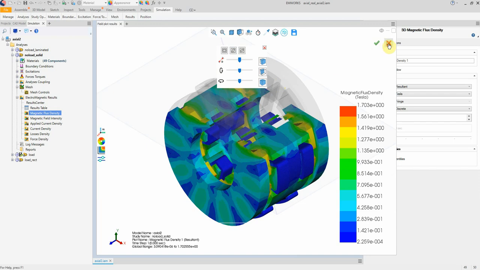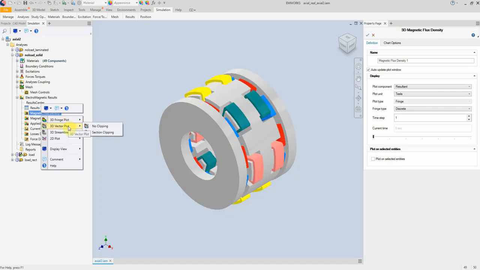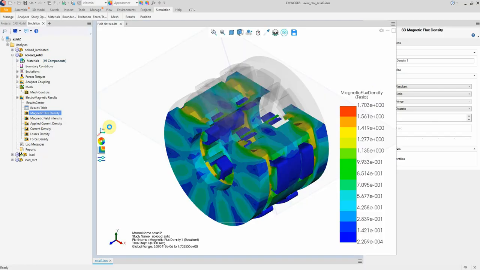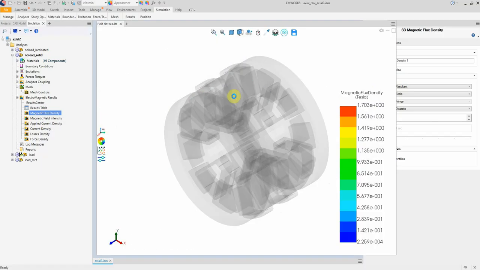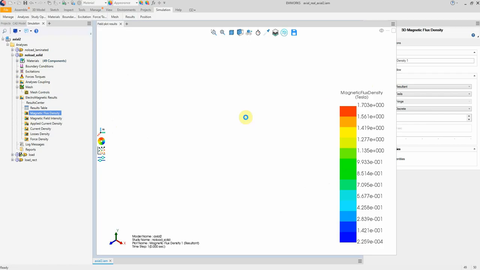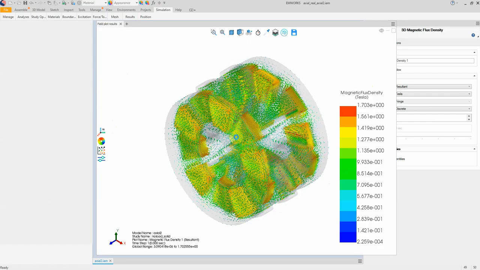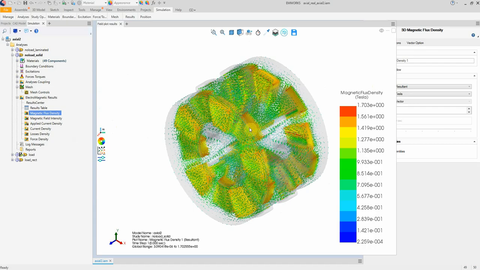Now let's close this plot and use magnetic flux density with a 3D vector plot. Right-click on magnetic flux density, choose 3D vector plot, and choose no clipping. In this plot, the flux density will be visualized by vectors of flux density. In this plot, you can find the flux path from magnets through the stator and rotor.